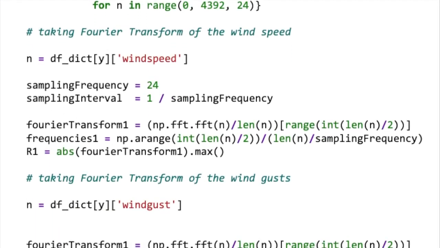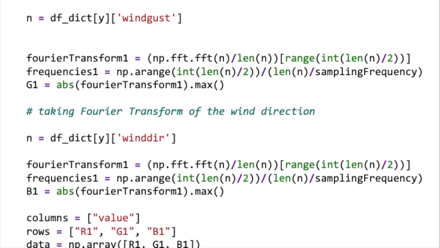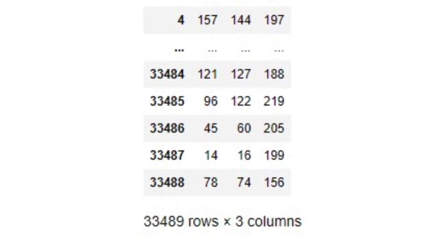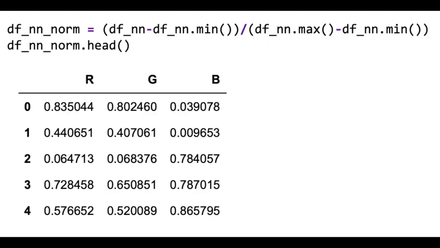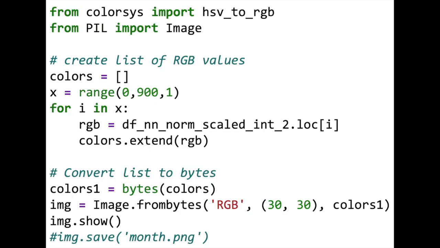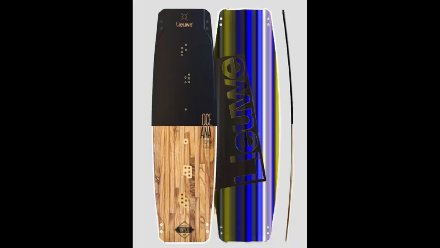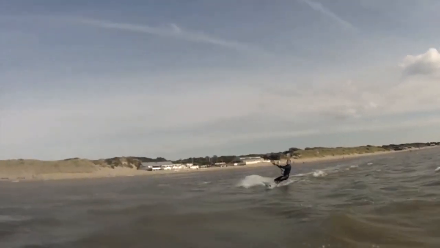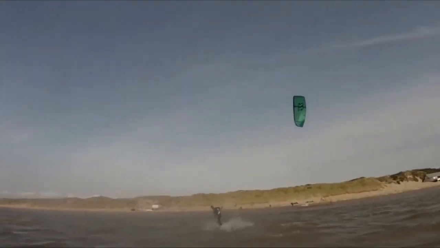With this loop we are easily able to store the Fourier transform data for every single day in the dataset. This will make it easier to store a lot of data values. Once these values have been normalized, scaled, and converted into integers and RGB values, they can be placed in a RGB value to color converter. The created image can be incorporated in and on products that wind lovers may use, such as kites, boards, or sails, in order for them to feel more connected with the wind and nature. As can be seen here, the new design looks much sicker, and allows the kiter to successfully land.